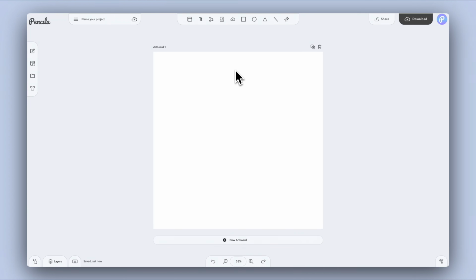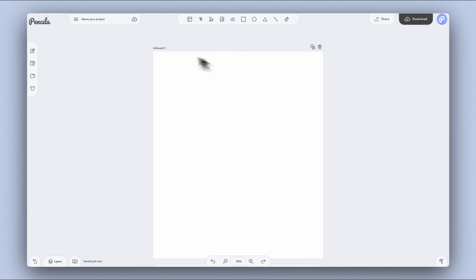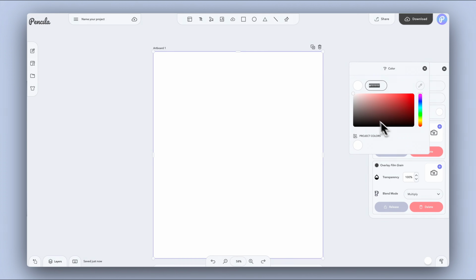I'm going to design a shirt from scratch and show you how easy it is to design anything in Pencila. So the first thing I want to do is I want a taller shirt, so I'm going to stretch the artboard a little bit. Okay, next I'm going to change the color of the artboard to a dark black.